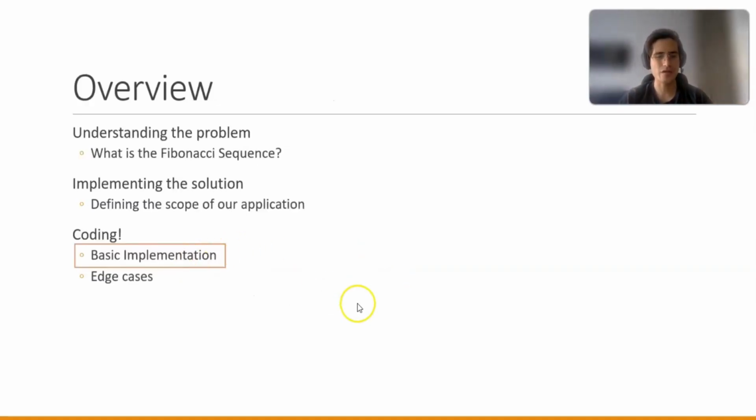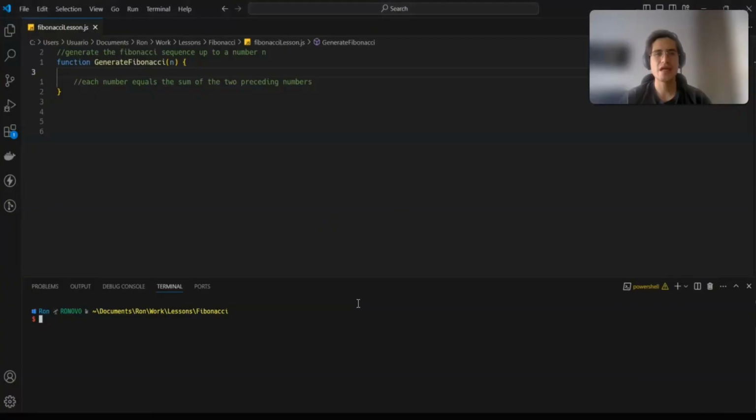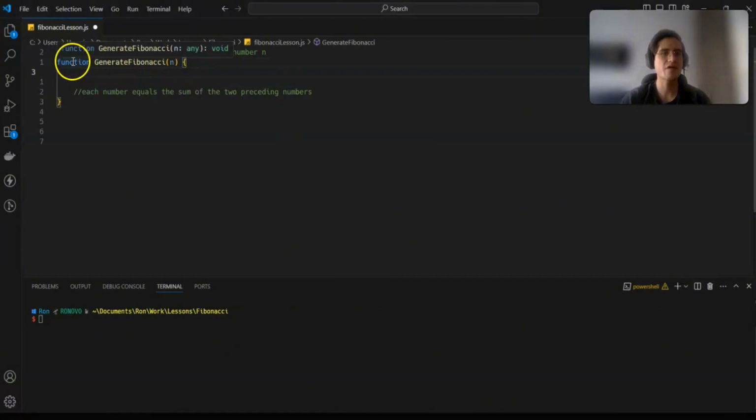So let's start coding. Let's start with our basic implementation. As we discussed, this is JavaScript, and I have here my function called generateFibonacci, which will generate the Fibonacci sequence up to a number n.